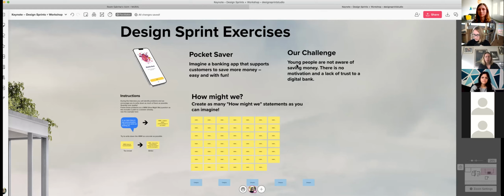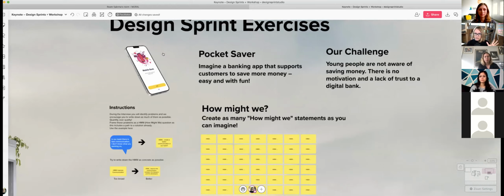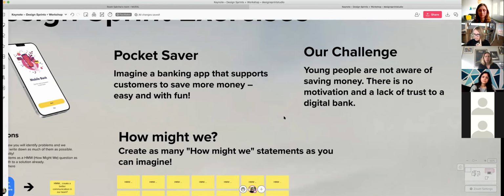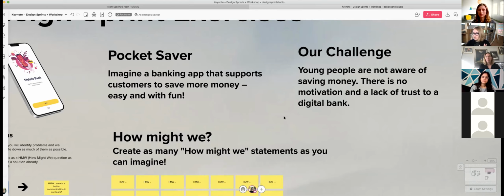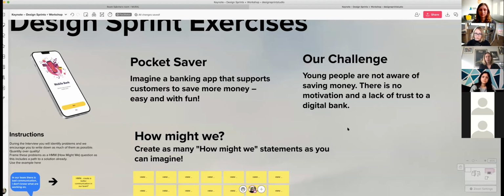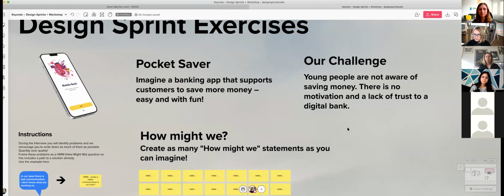And therefore I prepared just an example. Imagine we have a Pocket Saver, which is an app. It's a banking app that supports customers to save more money, and it is easy and with fun. But our challenge is that young people are not aware of saving money. So there's no motivation. And there's also a lack of trust in digital banks in general, but especially they are not aware of it, and they have no motivation.